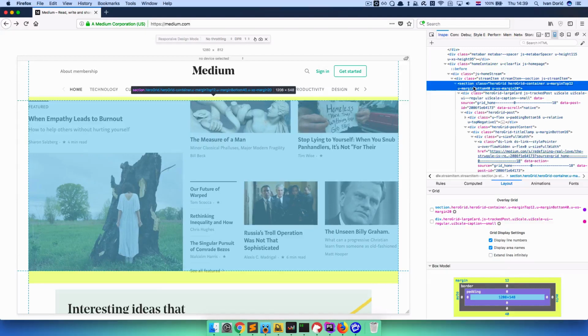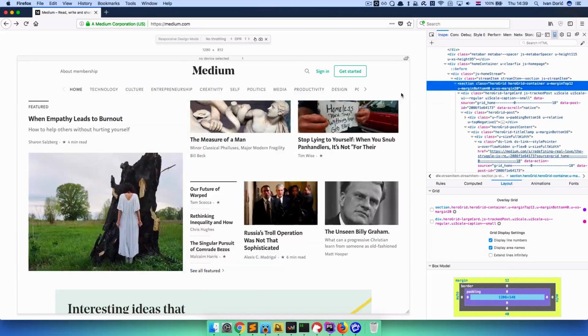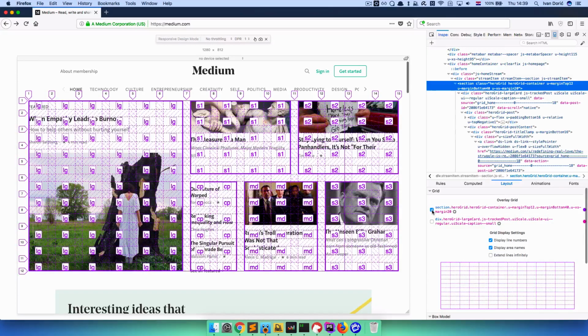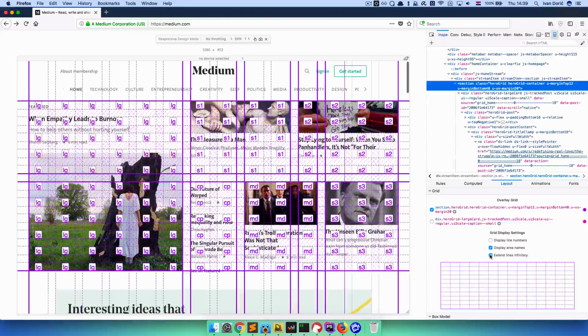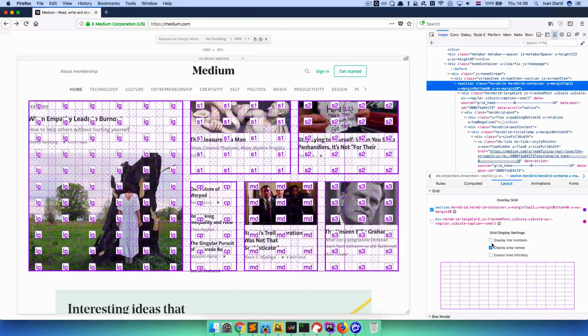If you select this section called Hero Grid, so this is our grid, I can just turn on the grid right here so that I can see the full layout of the grid, and you can do that in the Layout tab when you open your developer tools in Firefox. You can also choose to display line numbers or not, display area names, or extend lines infinitely. So I'm just going to turn this off, and we don't even need the line numbers, so I'm going to turn them off also.